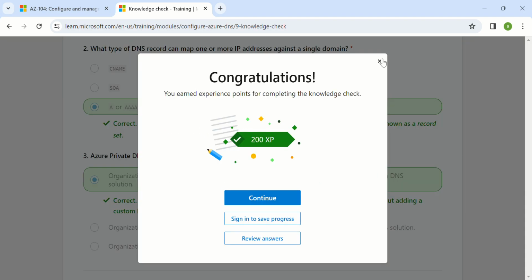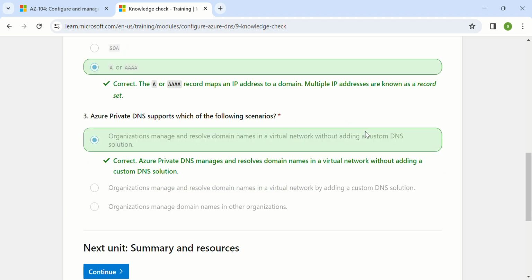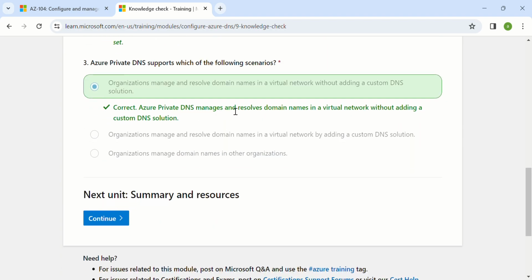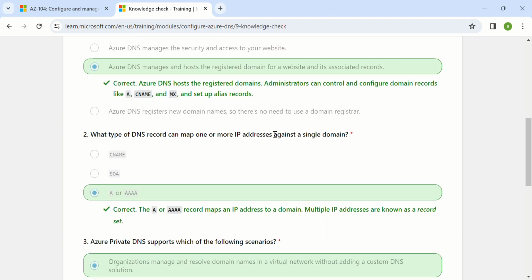Great. Amazing. The A record maps an IP address to a domain. Multiple IP addresses are known as a record set. Azure Private DNS manages and resolves domain names in a virtual network without adding a custom DNS solution. Azure DNS hosts the registered domains. Administrators can configure domain records like CNAME, A, and MX and set up alias records.